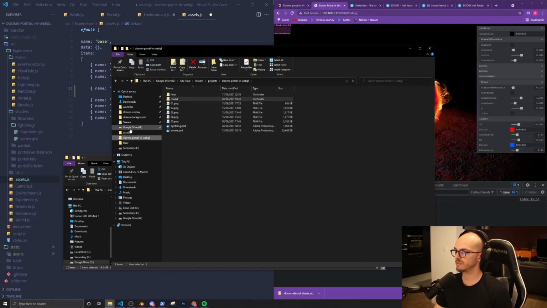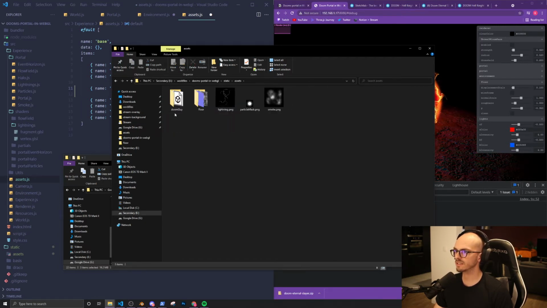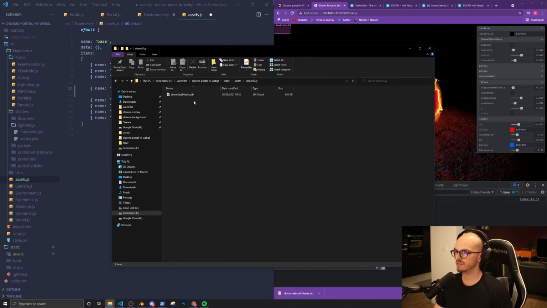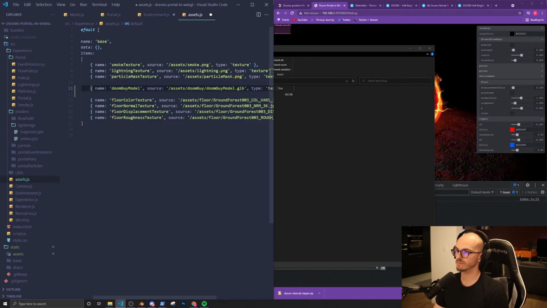Doom guy in WebGL. No, that's not the one. Not that's the one. Okay, this one. Static assets, Doom guy model. Yeah, okay, why not? Doom guy model. Is it a GLB? Yes, GLB.